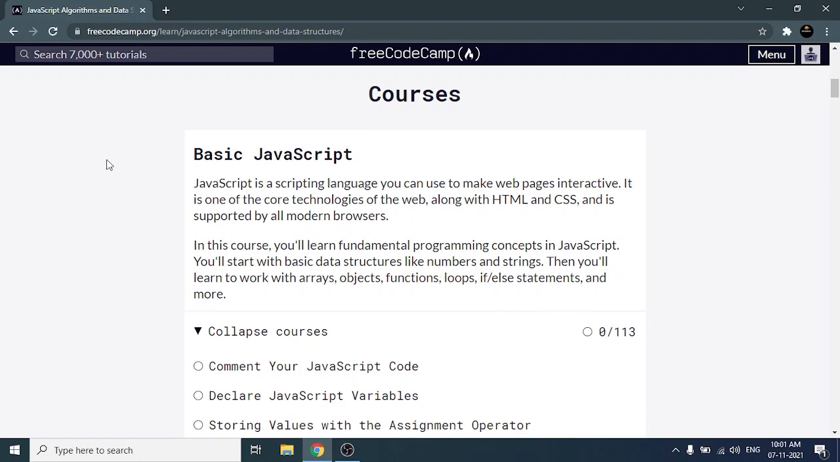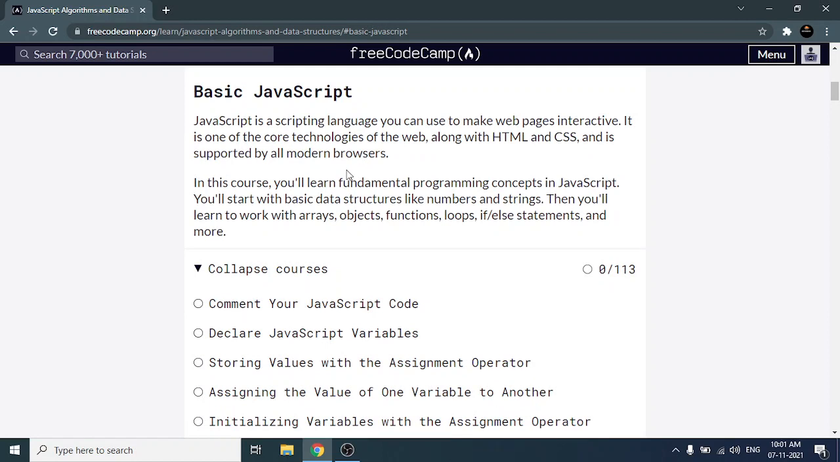So this is the first part of the course, which is Basic JavaScript. So in this course, I guess we will be learning about JavaScript. JavaScript is a scripting language. You can use it to make web pages interactive. It is one of the core technologies of the web, along with HTML and CSS, and is supported by all modern browsers. In this course, you will learn the fundamental programming concepts in JavaScript.